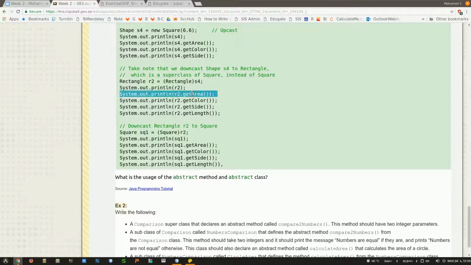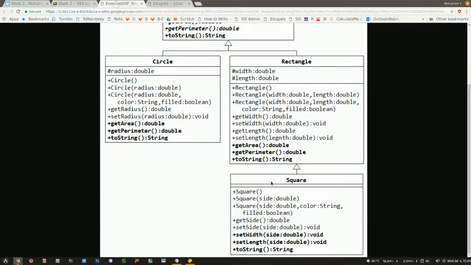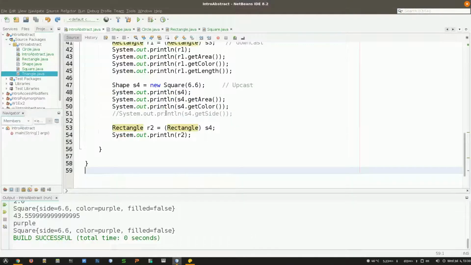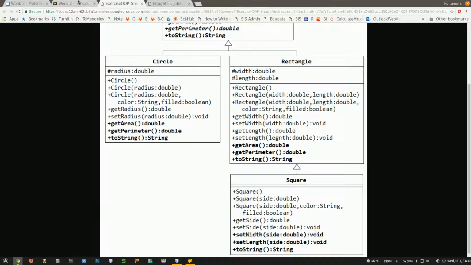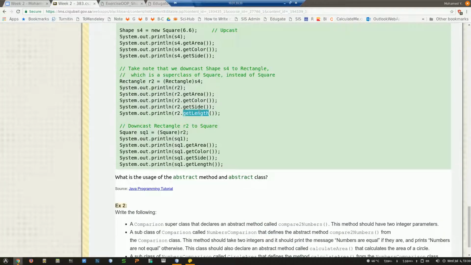What about this get area? From the square, get color, shape, get side, square, get length, rectangle, square. Do we have a get length in square? We don't have get length. We have set length, but we don't have get length. So this is coming from the rectangle. Yes. If you have a new method defined inside, yes, it will be coming from the square.